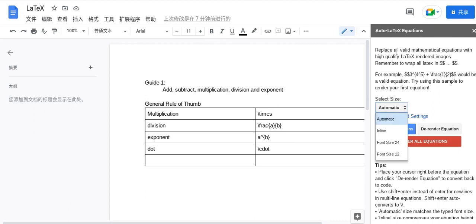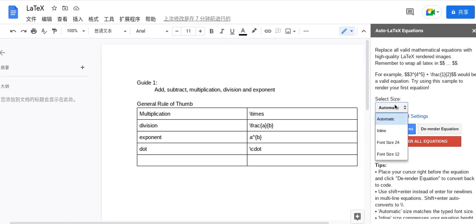So I'm going to first show you an example. Basically, this is the size of it: automatic inline font size. This is the render equation. If you click that, the code you write will become the equation, the LaTeX. If you click the render equation, the equation will become the code. If you click render all equations, all LaTeX code in this document will become equations. So please do not click it if you do not want that.